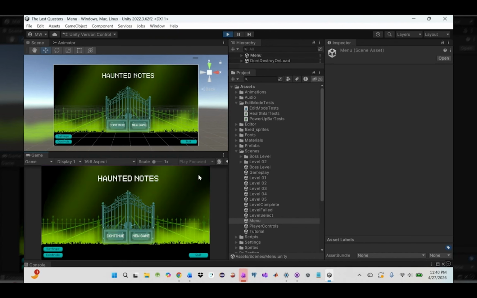Now, if the player is just done with playing the game, they can come down here and they can click Quit, and that quits the game for them.